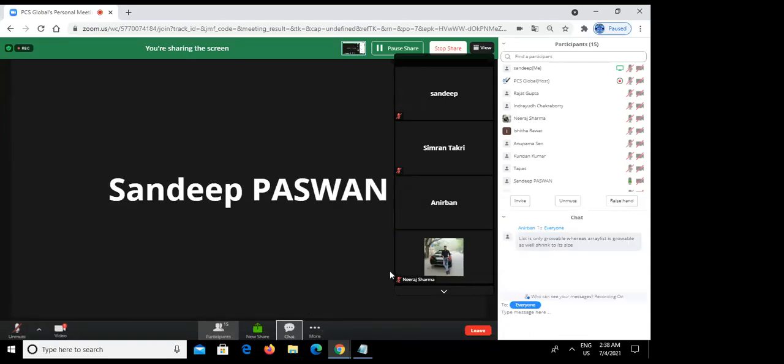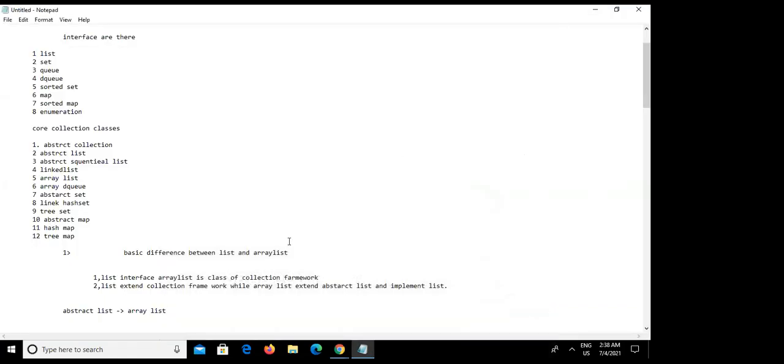List is only growable, whereas array list is growable as well as it can shrink in size. That is also okay, na? In array list you can do a remove operation. There are a lot of methods. That's why I'm telling you that in array list there are four types of operation: remove operation, add operation, and one more operation, the set operation, that is the change operation. Whatever I am telling, that is also okay.